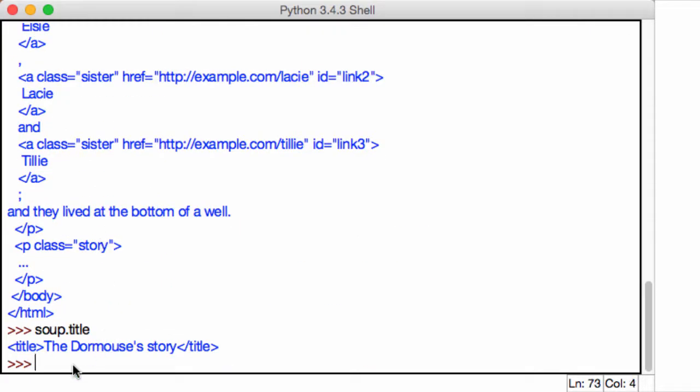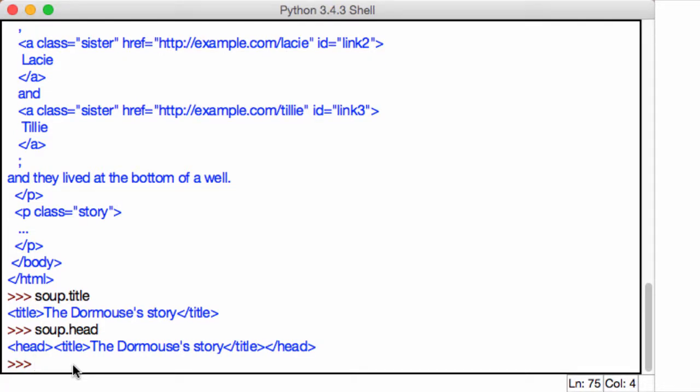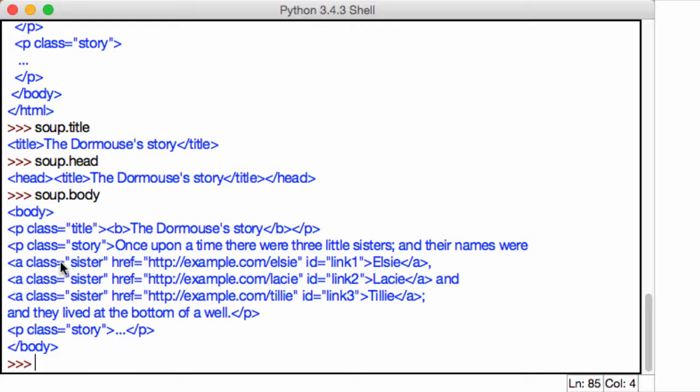What if I search for soup.head? If I want to get the head tag, that returns me basically the exact same thing as above except with the head tag. Cool. What if I wanted maybe the body? What's in my body? So soup.body, and I can get whatever is in my body tag.